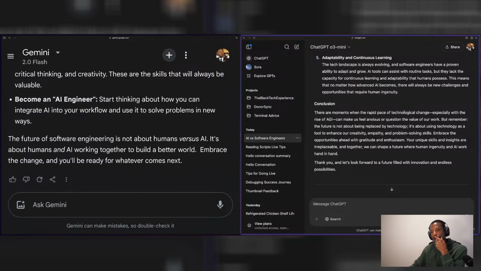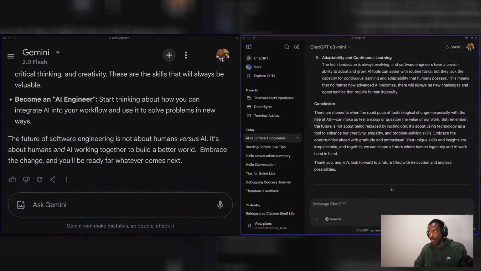There are moments when the rapid pace of technology changes, especially with the rise of AGI, can make them feel anxious or question the values of our work, but remember, the future is not being replaced by technology. It's about using technology as tools for enhanced creativity, empathy, and problem solving. Let me make sure you guys can see which one I'm pointing at.